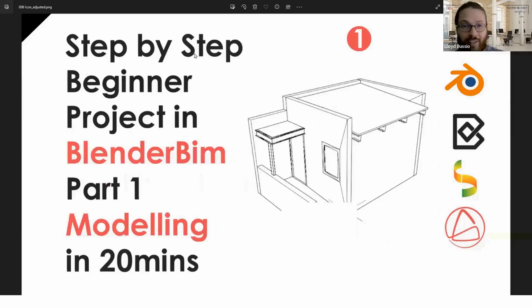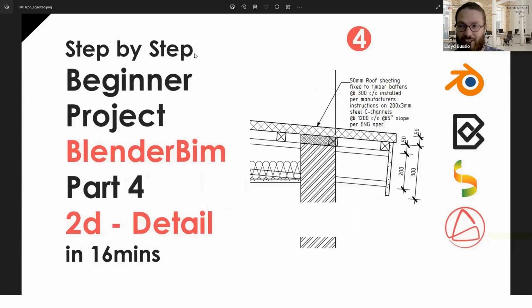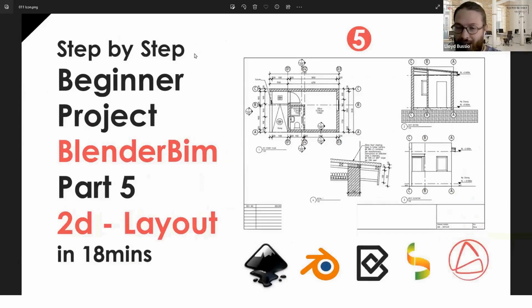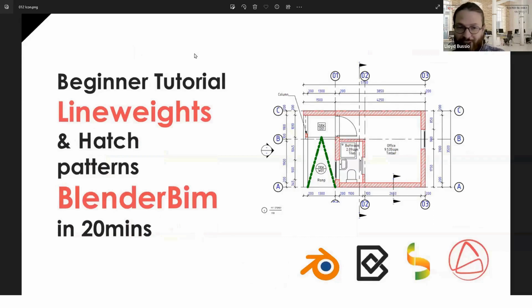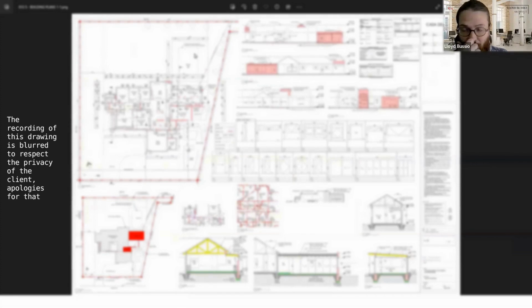And I've done a whole bunch of tutorials, which are step-by-step walking through modeling, drafting, section elevation. These are very, very simple though, and they're not hooked to the stages, but they're available for free, and then just simple layouts. And I've used this tool on multiple occasions to do council submission documentation. So here we just got line weights and hatch patterns. And then here we have an example of council submission. So BlenderBim is completely capable of creating these kinds of drawings.